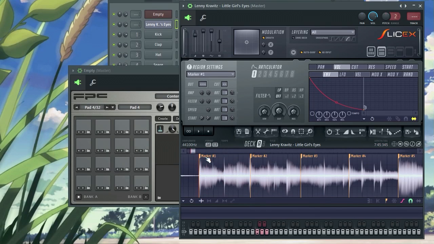Now I basically select my chop, just double click, select it like this, and I just drag and drop it on the first pad. Then I repeat the process for every other pad. Alright? So I'm going to take these 4, and I'll drag this one over here.